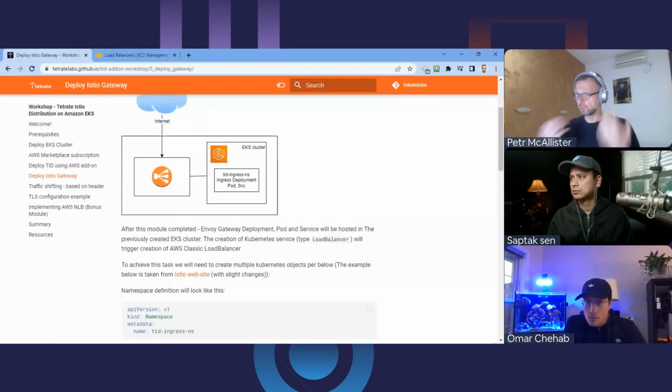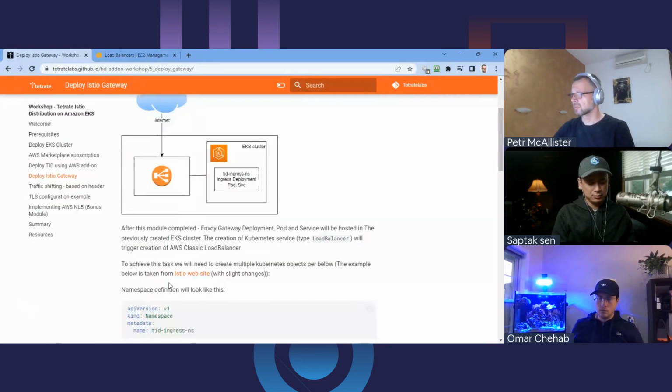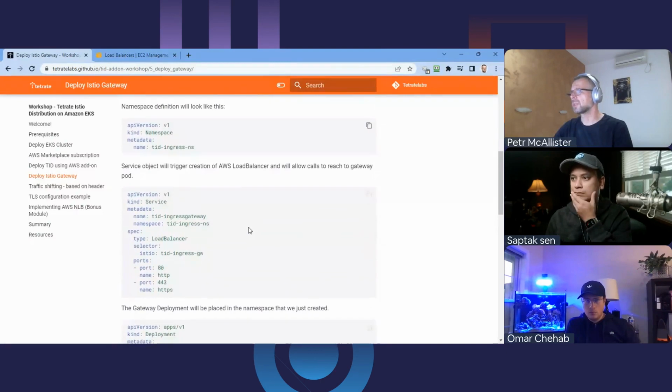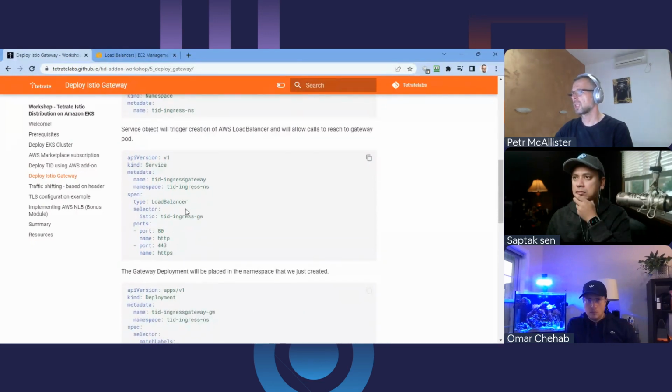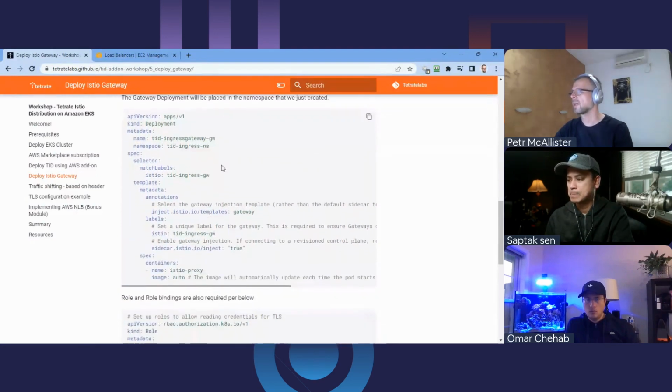Because we didn't configure what to do with these requests, and we don't have any applications in this cluster, nothing else will happen at this moment. We will move to this part in the next module. Right now, we're just creating ingress for us. You can see it's pretty simple YAML manifests: namespace, load balancer, service. The load balancer type tells AWS to create a classic load balancer. We will be listening to two ports, plain text and secure port, and a deployment.